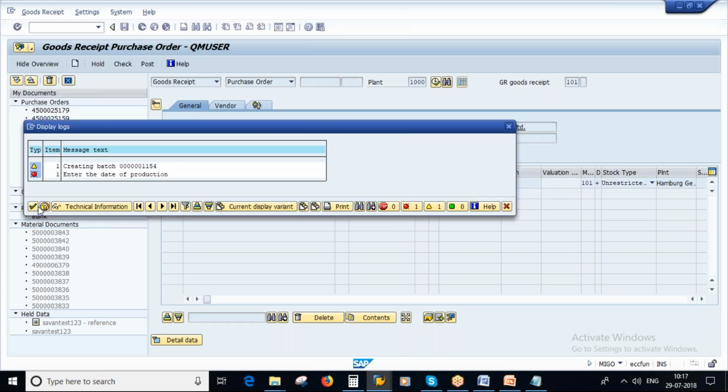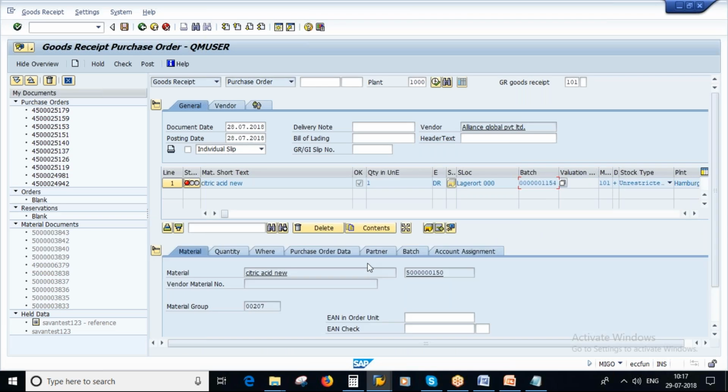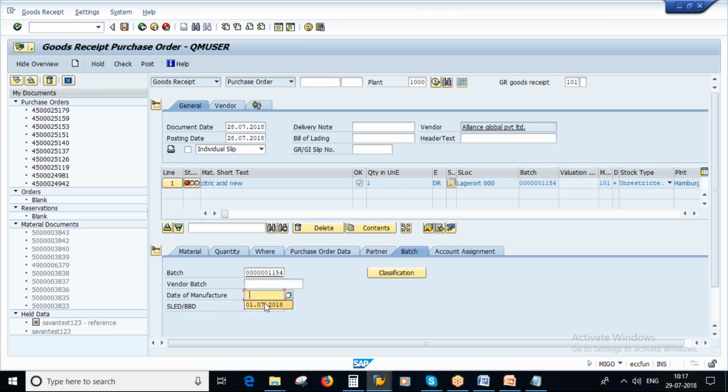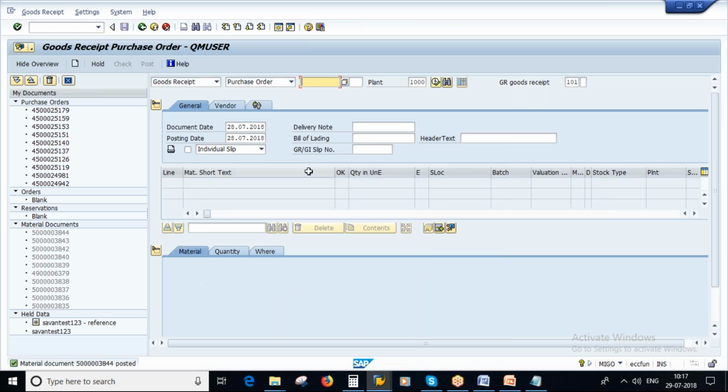Check once. It will create a batch. Okay, I'll enter the date of manufacture. Enter, done. Now you post it. So once we post it, next time when you go, whatever data I held has disappeared. Are you able to see? Now it is showing no more. It is not showing anymore. That is the held data.